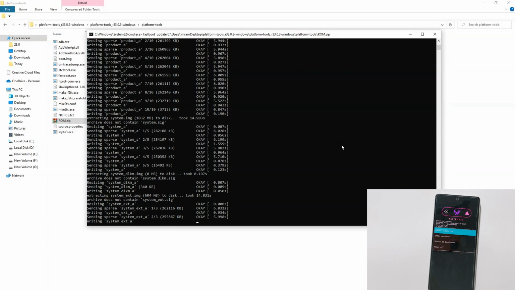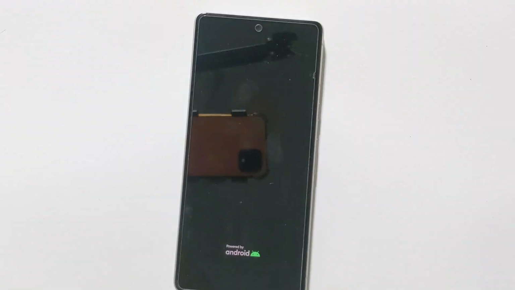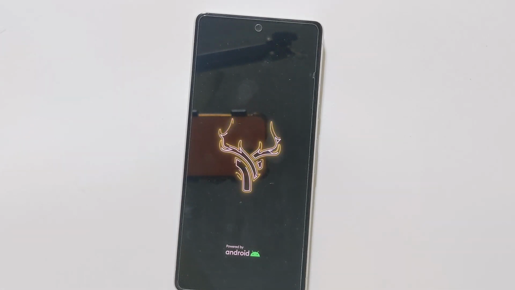Now when this ROM is installed, the bootloader will be locked, so if you want to unlock the bootloader and root your phone, I have made another tutorial. The link will be given in the description of this video if you want to root your phone.